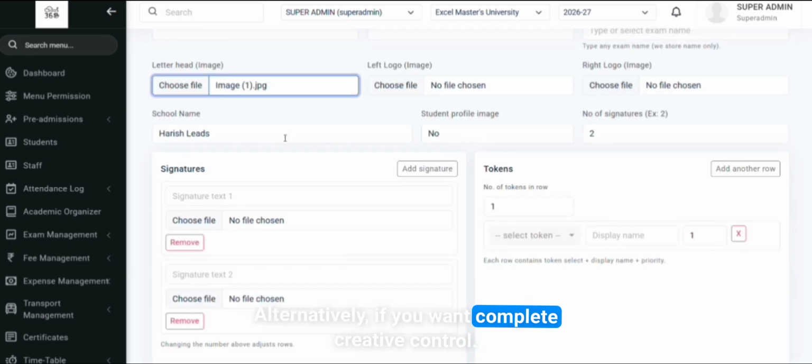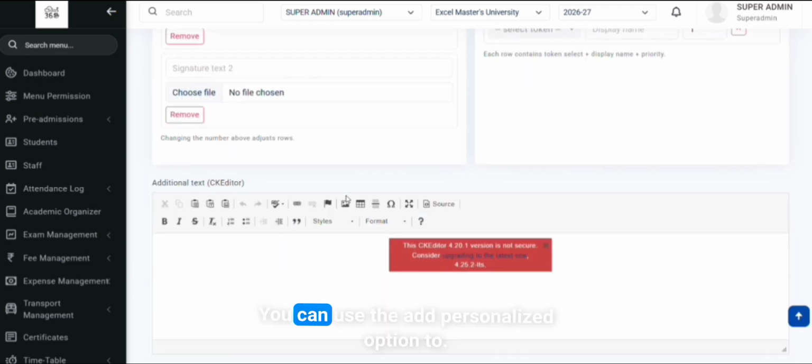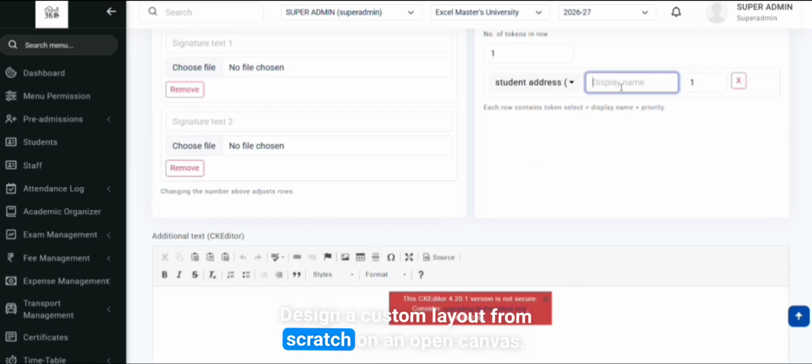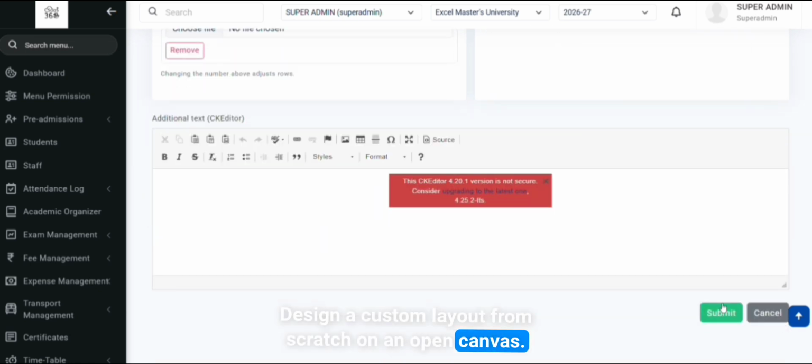Alternatively, if you want complete creative control, you can use the Add Personalized option to design a custom layout from scratch on an open canvas.